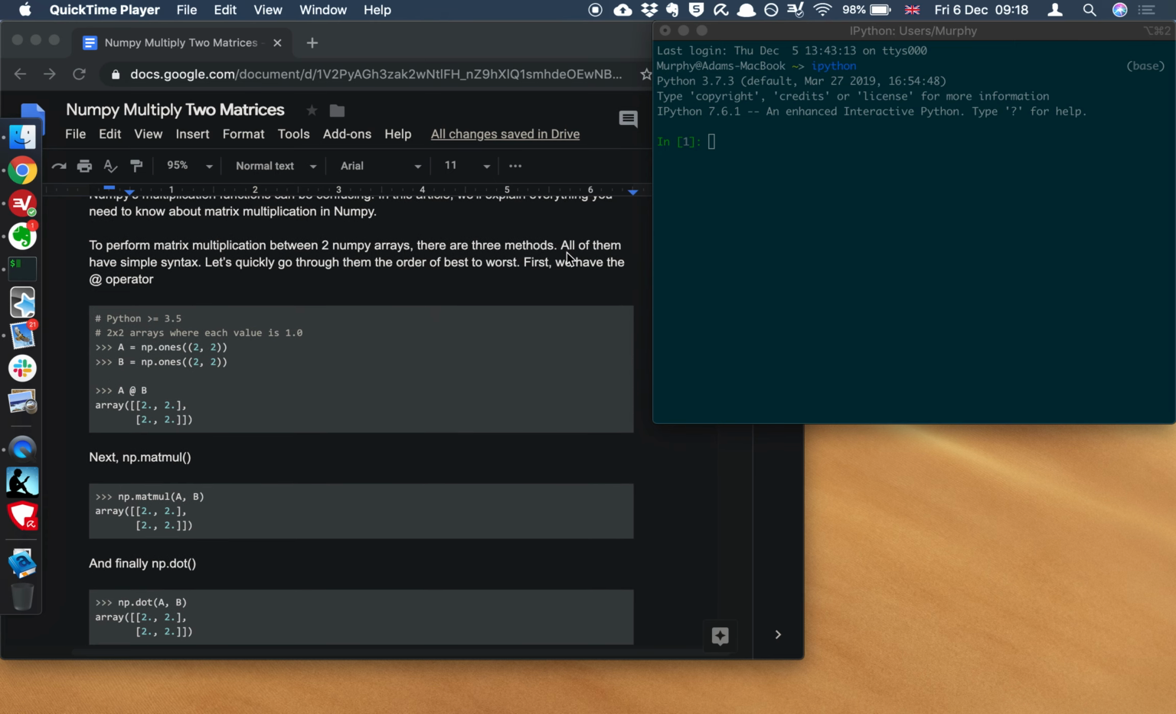There are three different methods. All the syntax is pretty simple. You can get a bit more complex with them, but we're going to keep it simple for this article. Now let's very quickly go through them in the order of best to worst. So the best method, the one that we recommend, is using the at operator, and it has a nice little mnemonic. Like matrix, M-A-T, multiplication is at, basically, because the at is for matrices. You'll see it a bit more later.